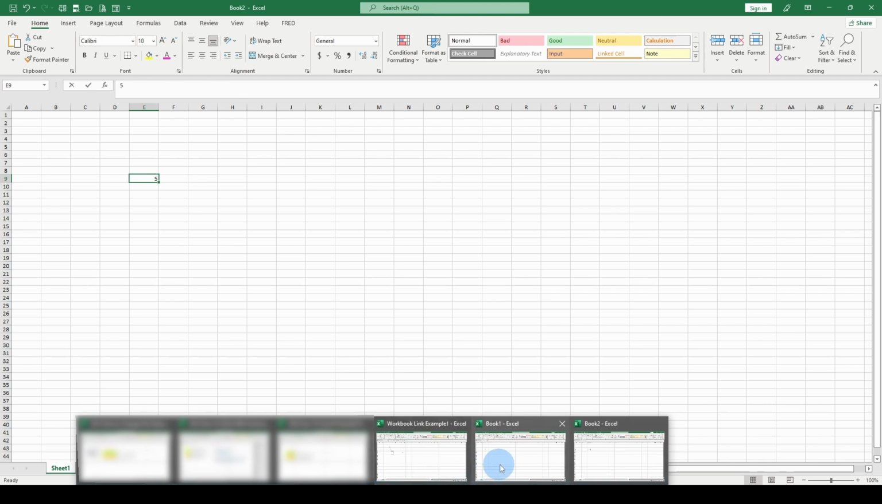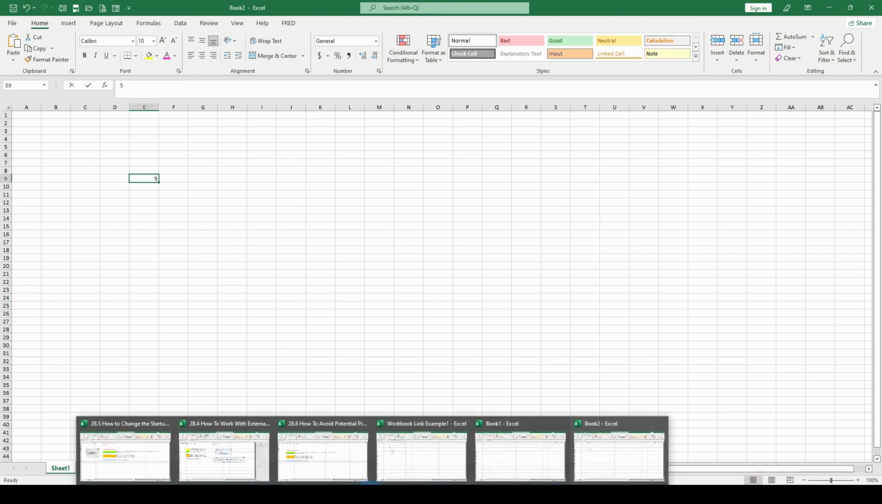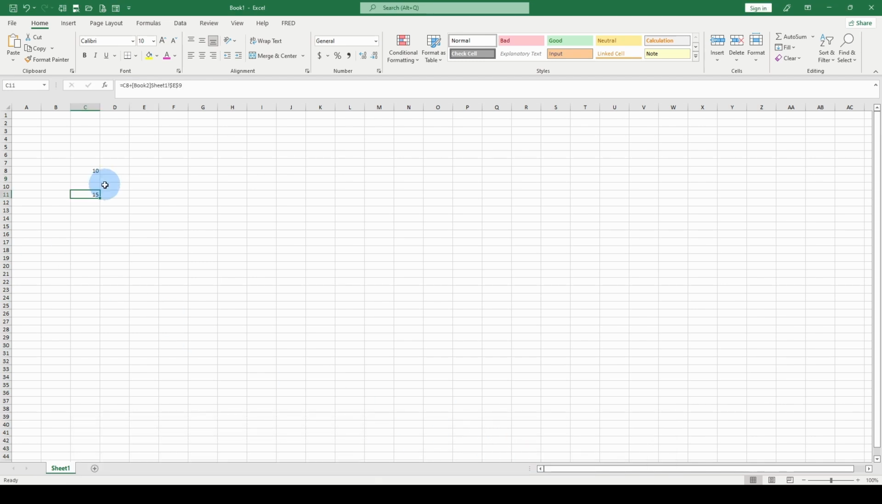And I went back to workbook 1 and I said equals C8 plus book 2, which would be, go back, workbook 1. All we're doing is adding those two together. So we're referencing data from a workbook. And here we have C8, book 2, sheet 1, E9. I want to save this.